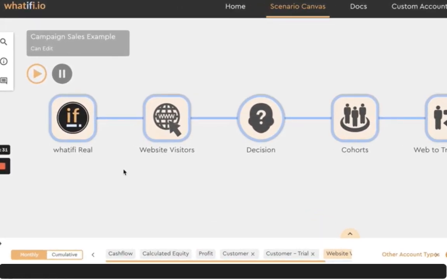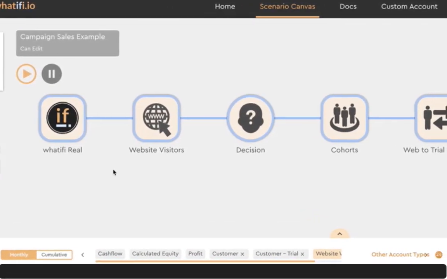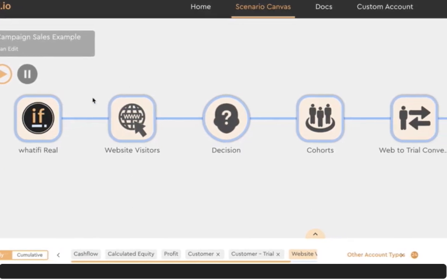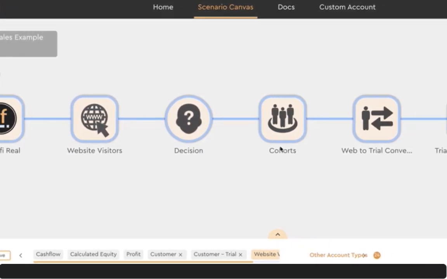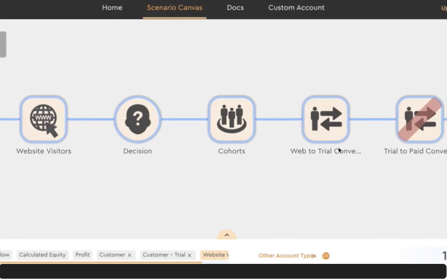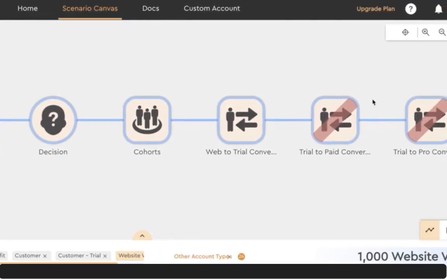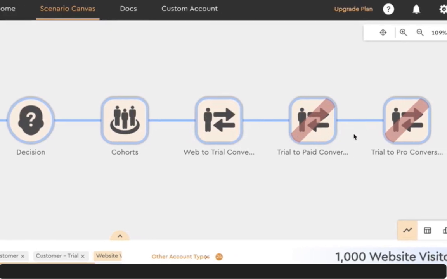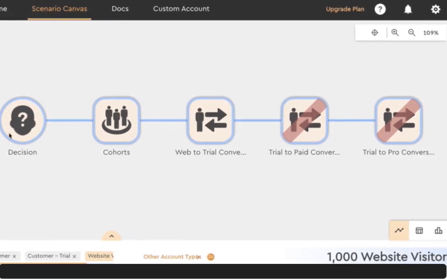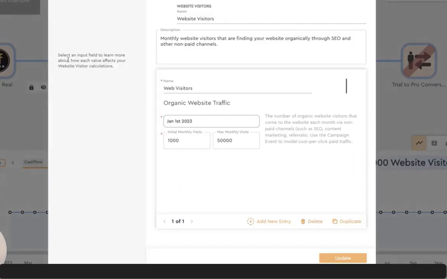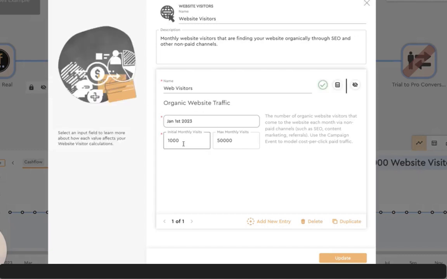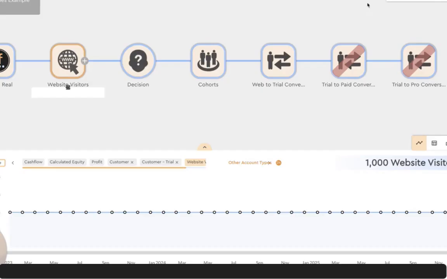In here, I'm using events to connect together business logic to create that model. We're going to be establishing our website visitors. We're going to be establishing our customer cohorts, our conversion rate from website visitors to trial, and we can extrapolate that and look at trial to paid and trial to pro conversions here. So in our first event, we're establishing our website visitor cohort. Maybe right now we're getting 1,000 visitors per month coming to our website organically, so we have that traffic coming in. We establish our cohorts.